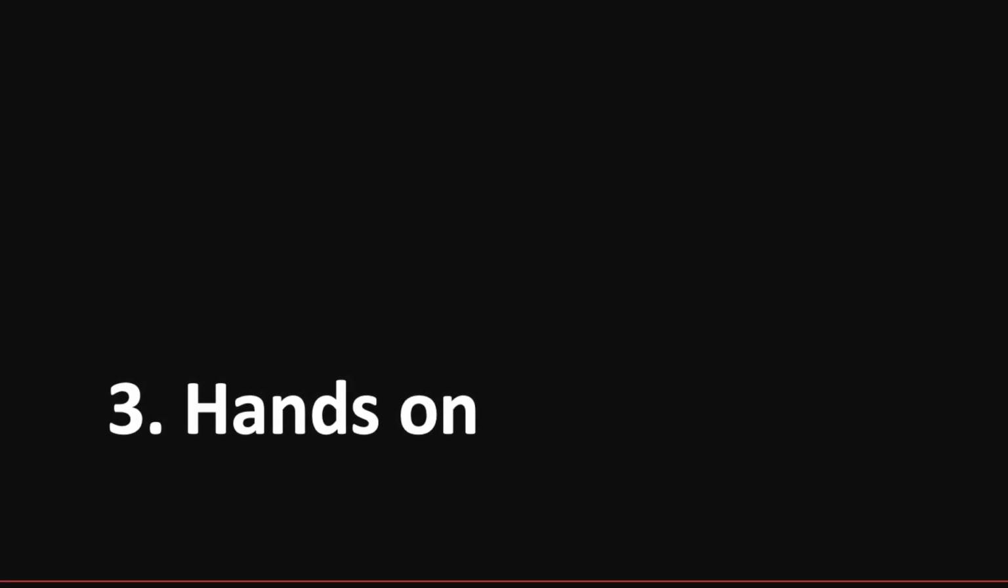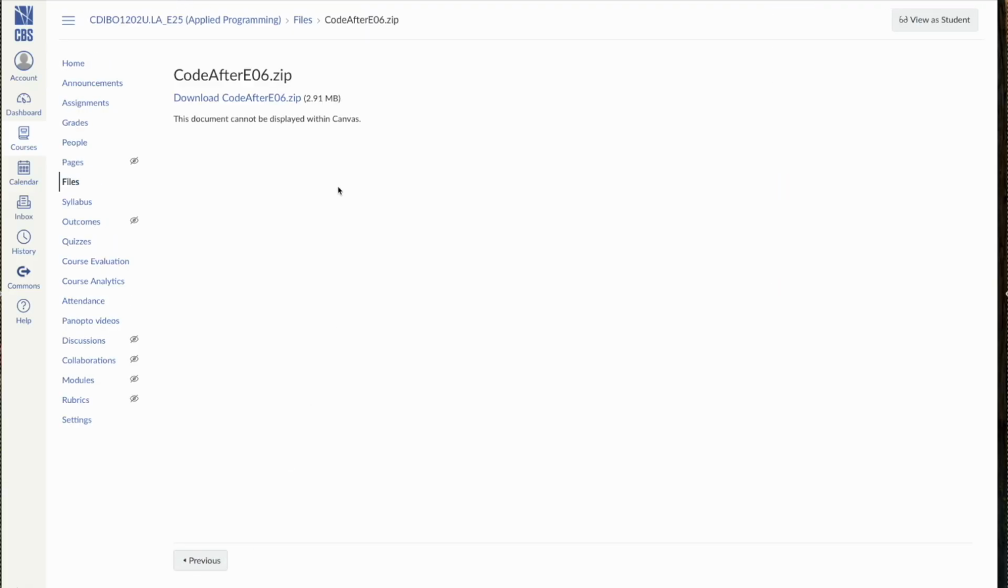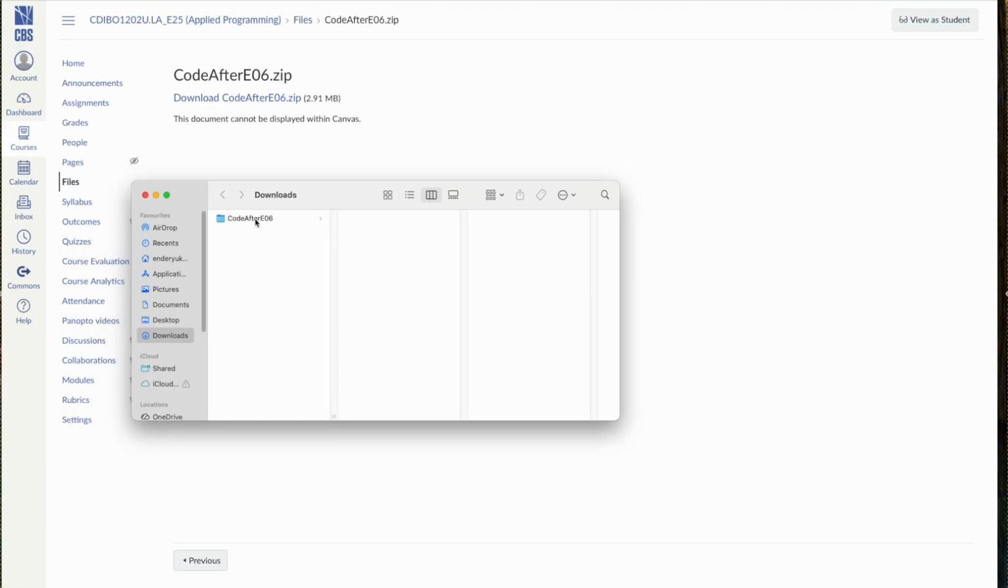So you can continue with your own code, or if you like, you can also just download the code from Canvas. As you can see under lecture 6, you will find a zip file named code after e06.zip, and when you download it and extract the contents of it, you will find two folders, one with the backend code and another with the front-end code.